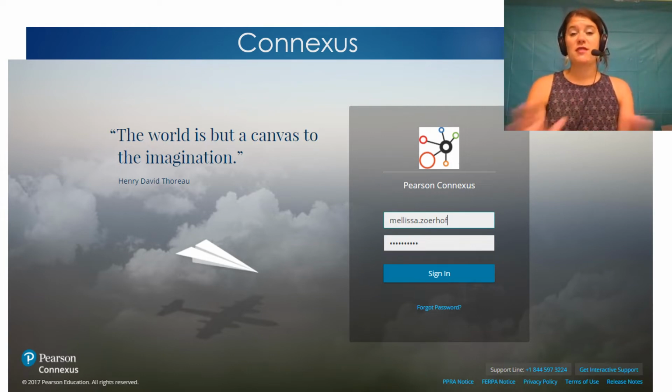I want you to think of this login page like you would the front door of a brick and mortar school building. When you press sign in to Connexus here, that's like walking in to iAcademy Global. Here is where you will find all of your courses and all of the fun tools that we have for you to help you really grow as a learner.